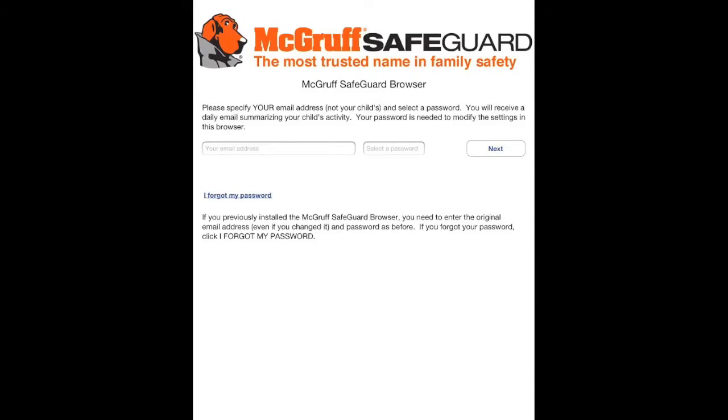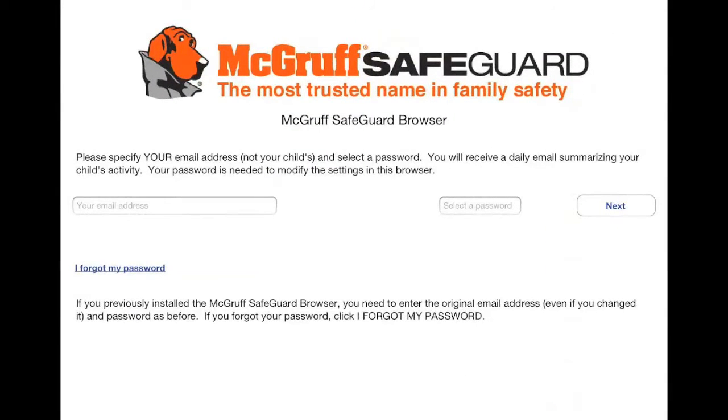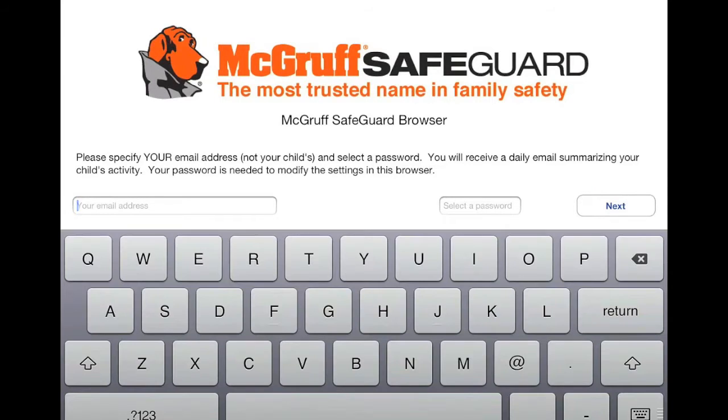This would be their only way to the internet. And this is the McGruff Safeguard browser. Whenever it first opens up, please specify your email address, not your child's, and select a password. So my email address, for example, is rkindle@alabamachristian.com.